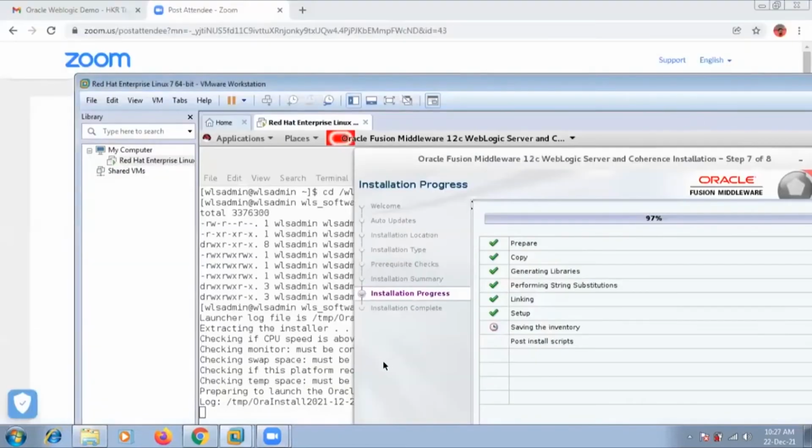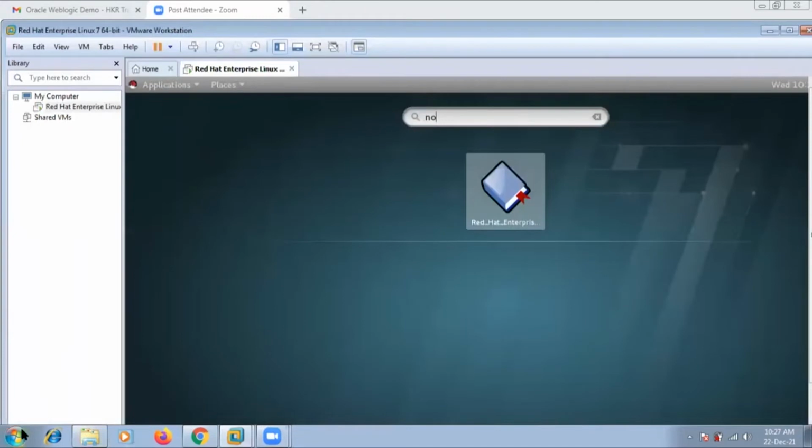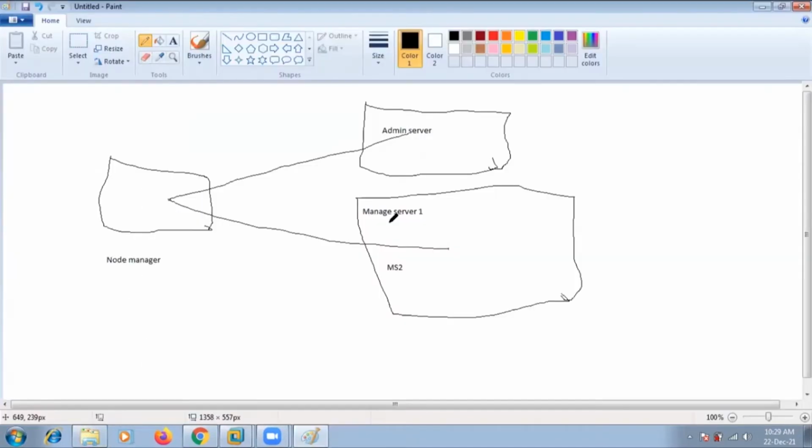Before moving ahead, it is installing in the backend. We will discuss the architecture. We can create only one machine in our WebLogic server which can perform all tasks related to node manager, managed servers and admin server. Admin server is the default server. If we create any domain in our WebLogic server, we have to create an admin server.